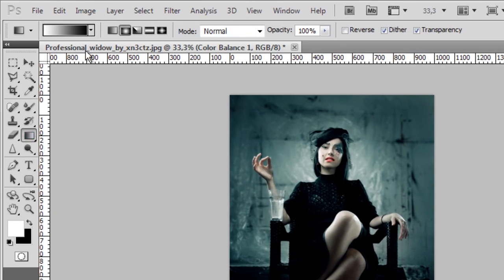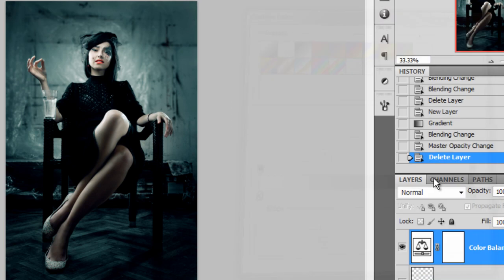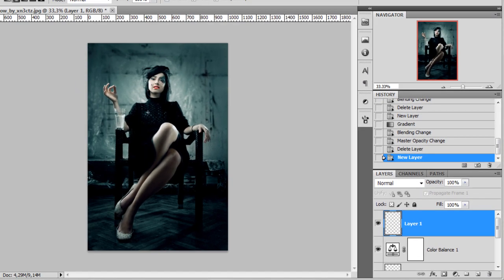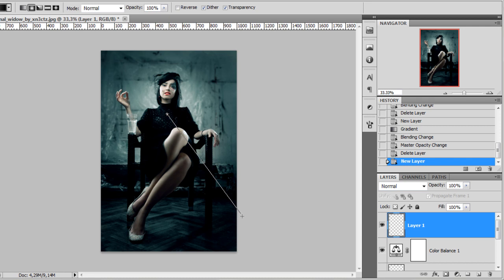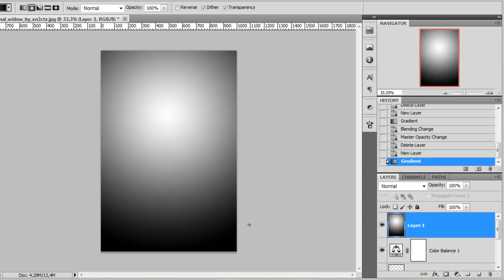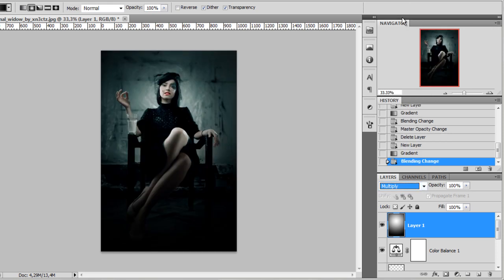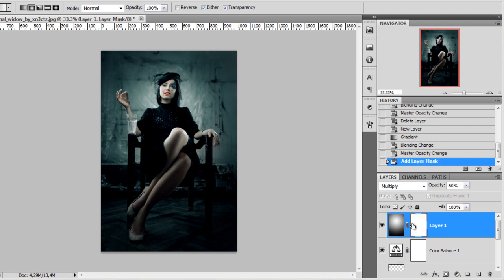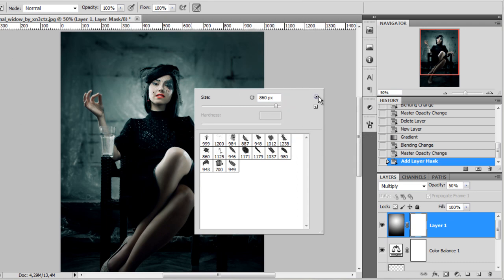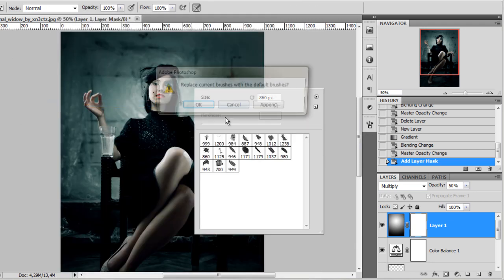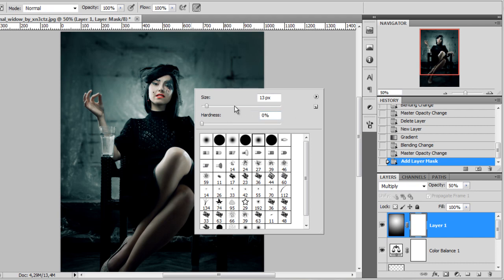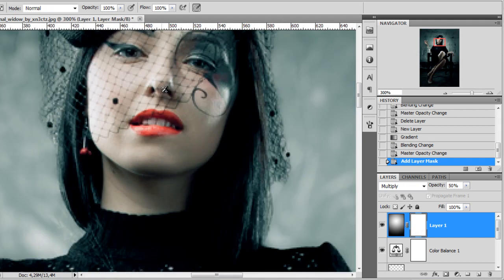Next, I use the gradient tool with black and white. I created a new layer, and I clicked somewhere here on the woman's chest and created a radial gradient like this, and set the blend mode to multiply to get rid of the white and darken this part of the image. And then I set the opacity to about 50% or something like that. And I also use the layer mask to remove some of the darkness on the face.